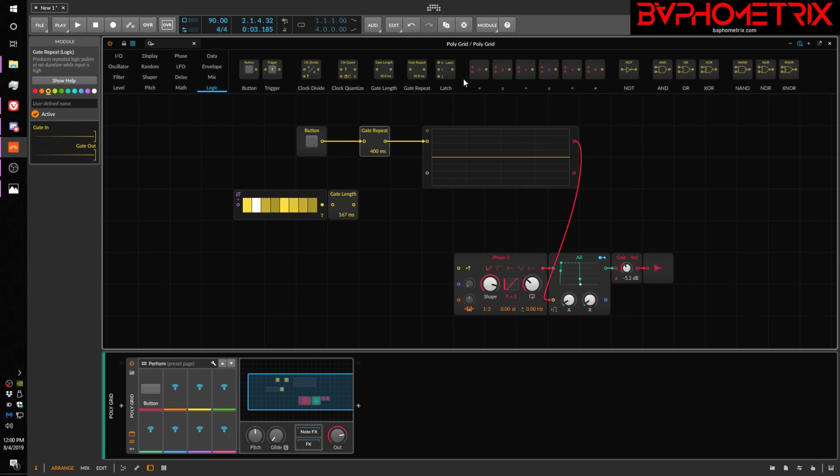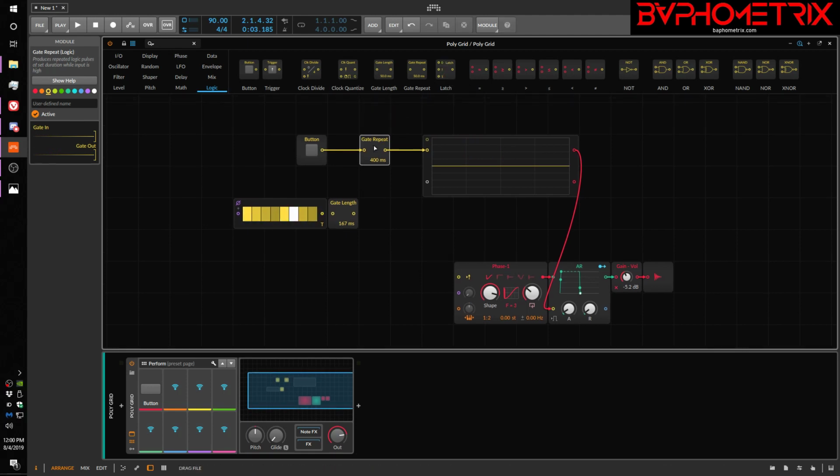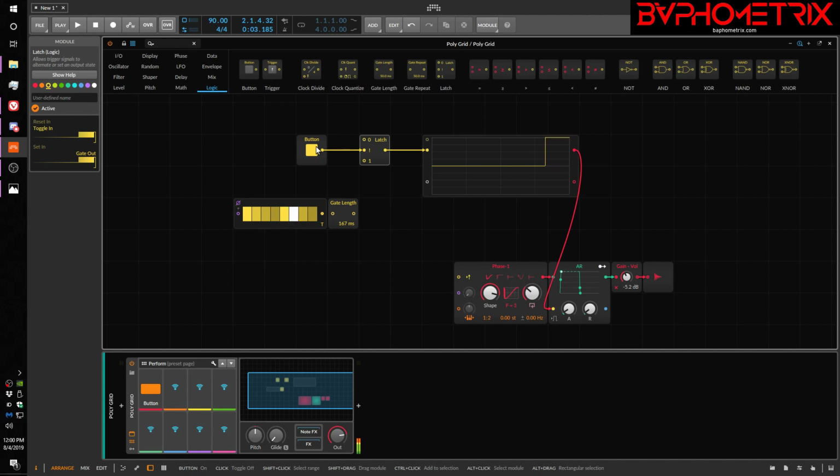So that's that. Let's see now. Latch is a different one. Latch is basically it takes what's coming in, and it's kind of a switch that'll jump between 0 and 1 every time we click some sort of input to this tester here.